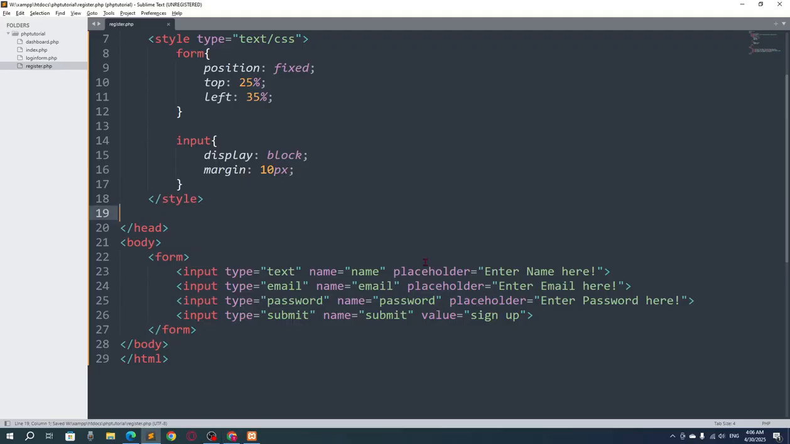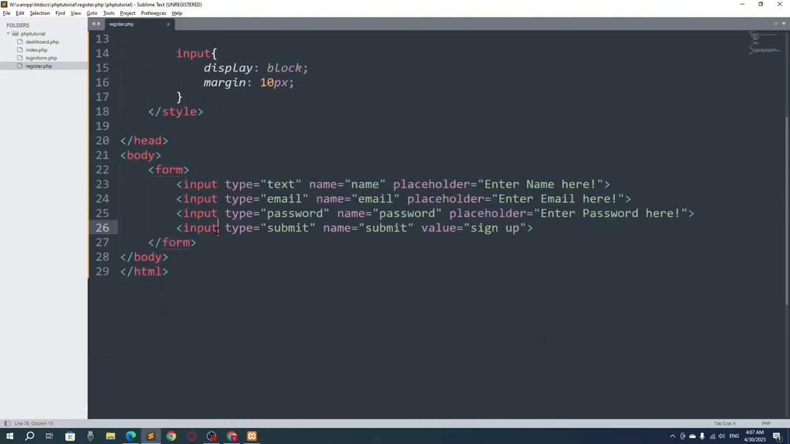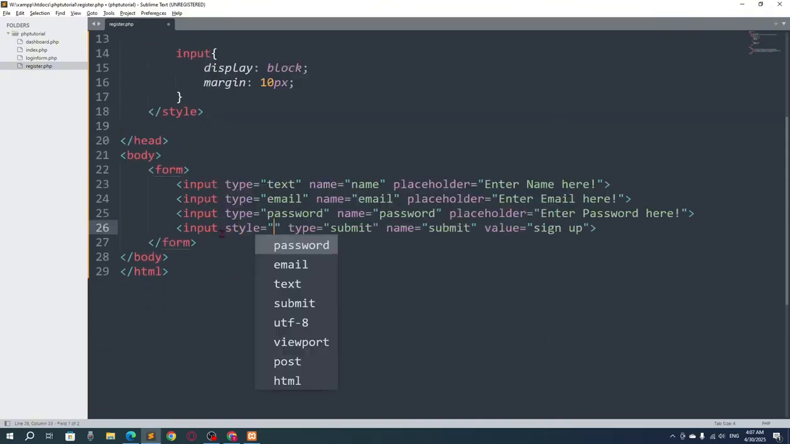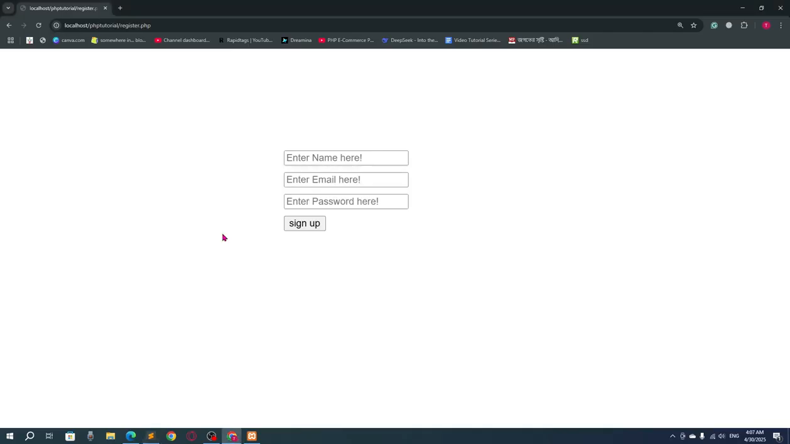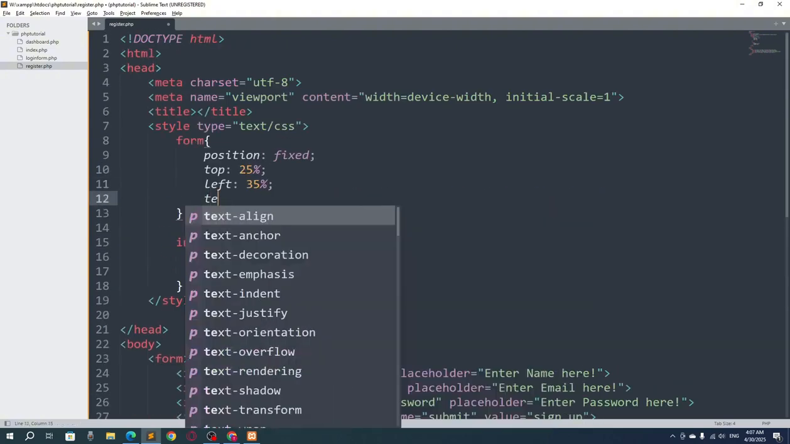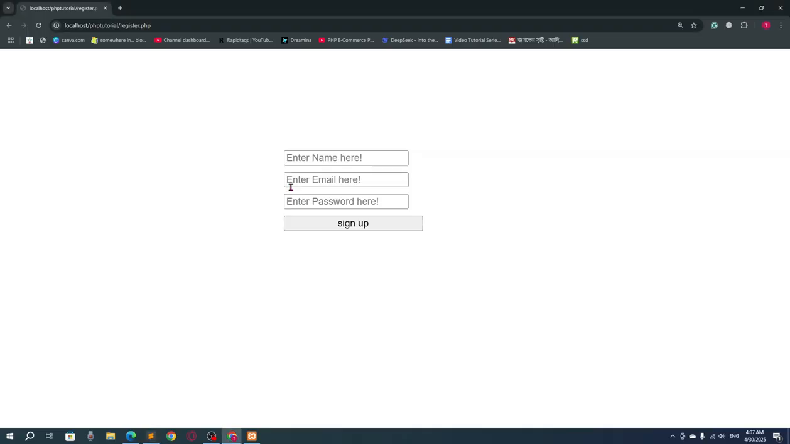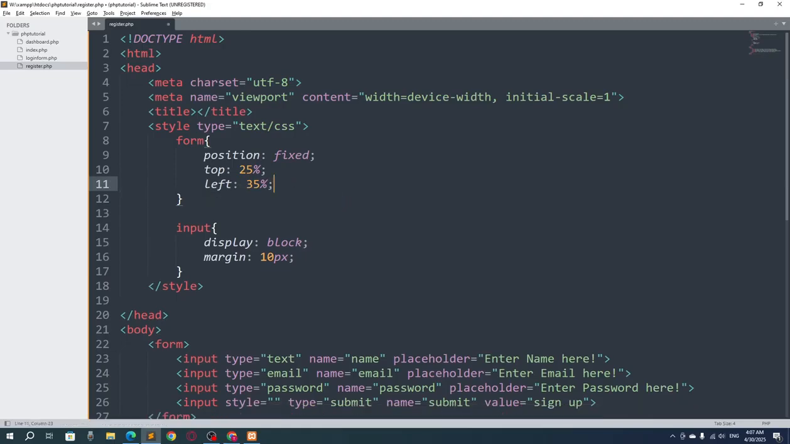And I want to show the sign up button in the center, so let's style it here. I'll say style, I'll say width, let's say 100%. We check actually how it looks, okay, it's too much. I will not play with width. One thing I can do here, I'll say text align center. What will happen? Nothing. All right, no problem.